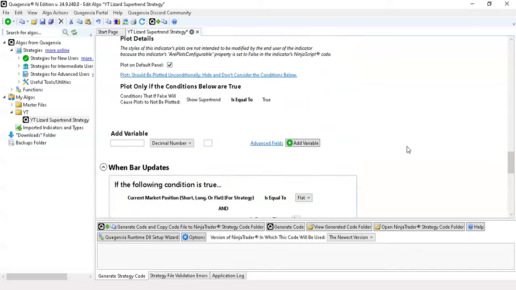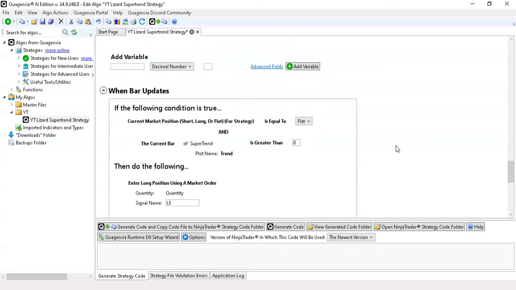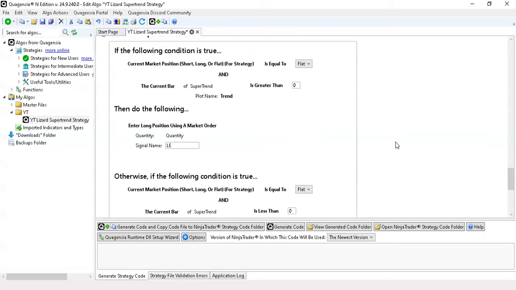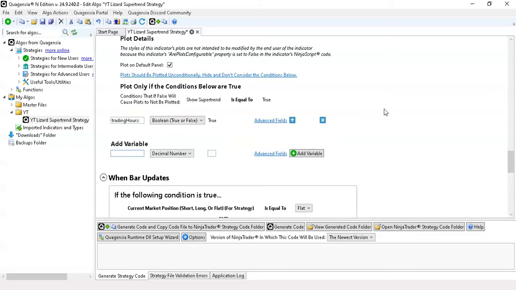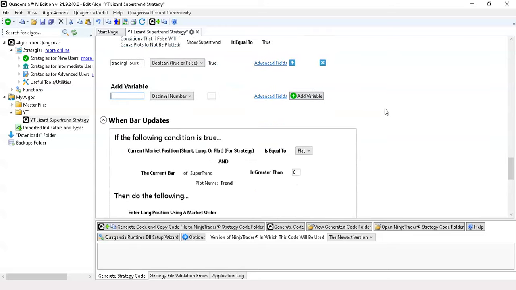All right, so for the time, we're going to need to set a boolean to either true or false so we can add it to the main condition so it can know exactly when to trade and when not to trade. All right, so I'll make that a boolean. And I'm going to set that to true. I'm going to add it. All right.